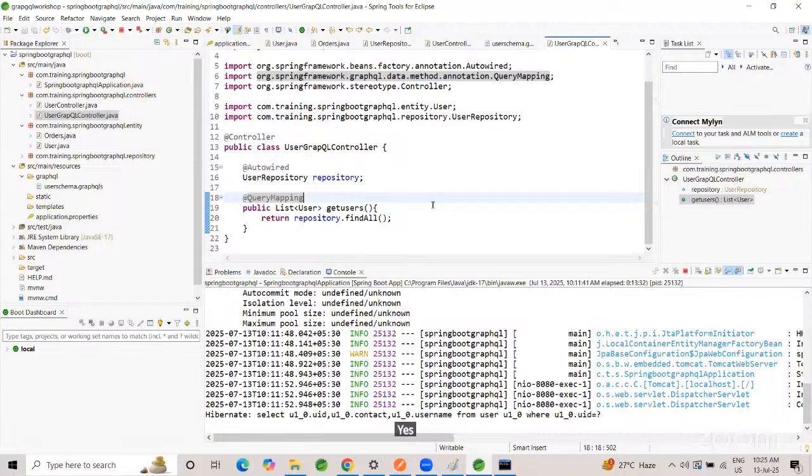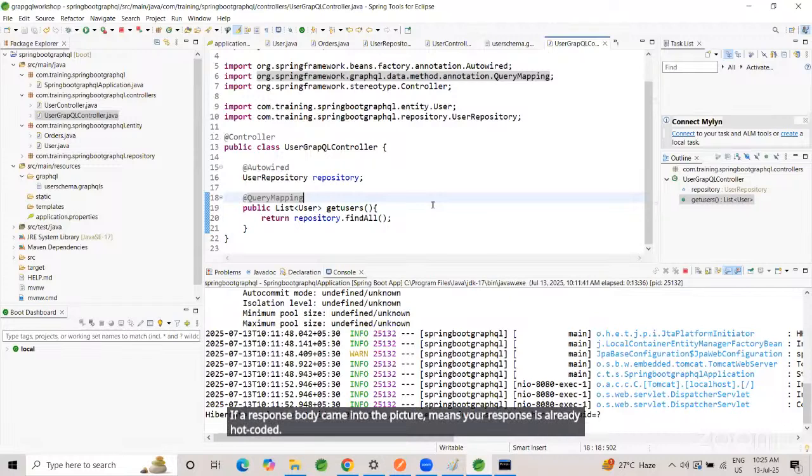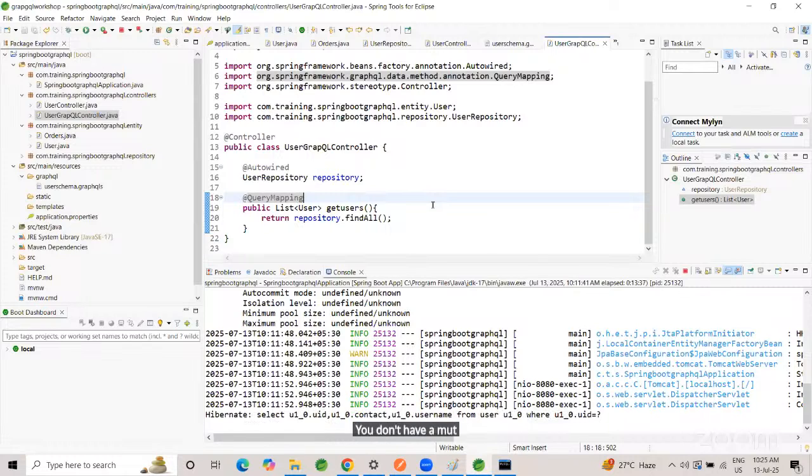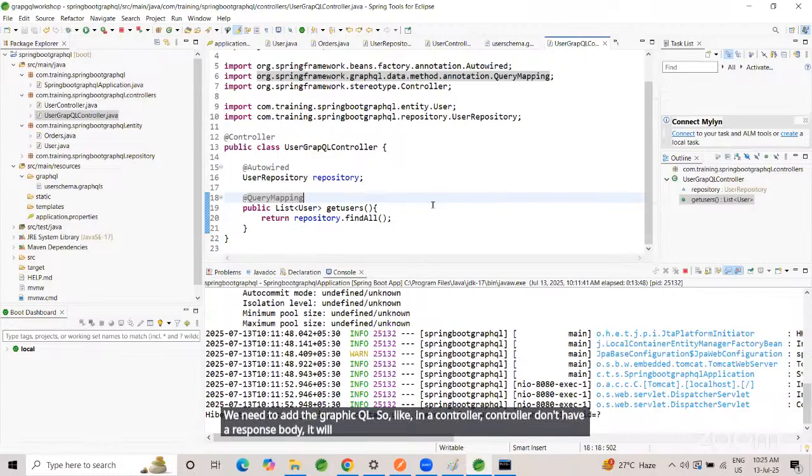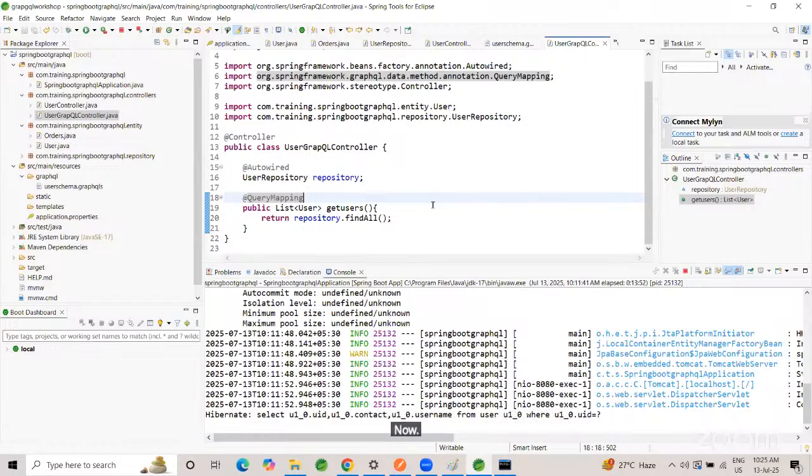Yes. If a response body comes into the picture, it means your response is already hard coded. You don't have the mutation concepts. So to avoid that response body, we need to add GraphiQL. In a controller, you don't have a response body; it has to depend upon either a view resolver or a GraphiQL resolver. That's the reason we are taking the controller.